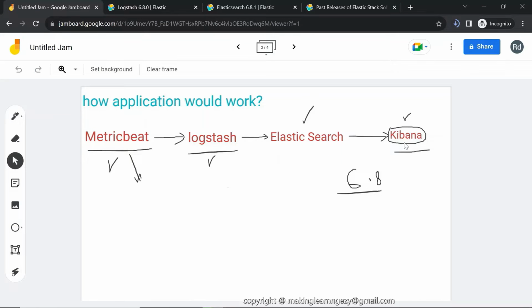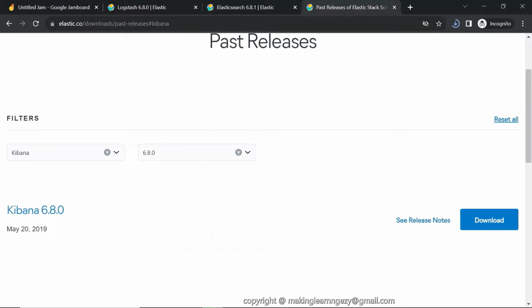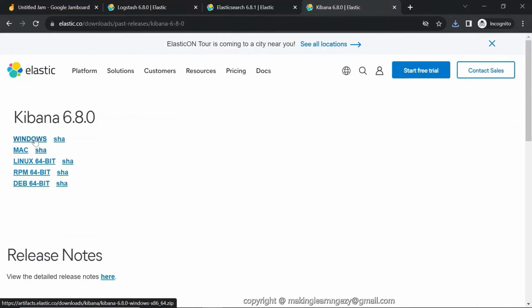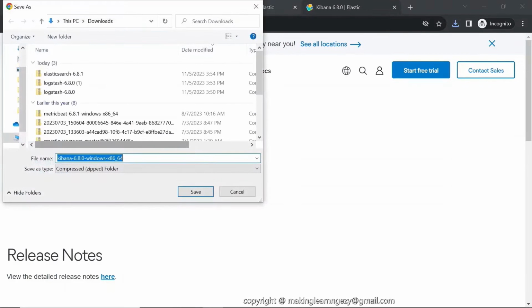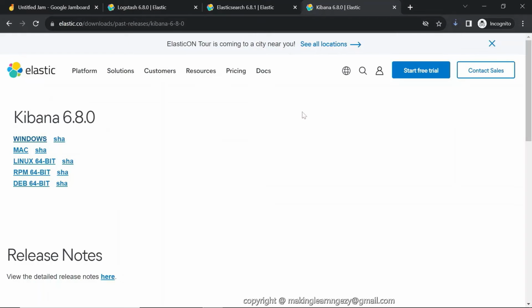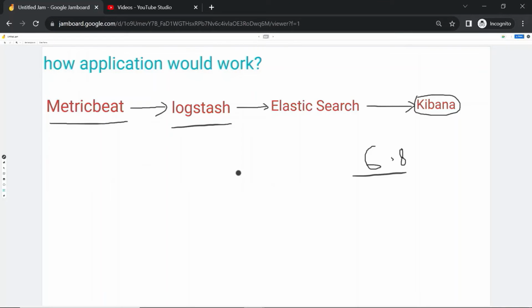Now let's download the Kibana. So to download the Kibana, you need to open this link and you need to select the version as per your requirement. We are using 6.8.0 for this demo, and click on the download. Here click on the Windows and save. And again you need to unzip that. So we have downloaded all four software. Now let's configure each software one by one as per our need. First we are going to configure MetricBeat.